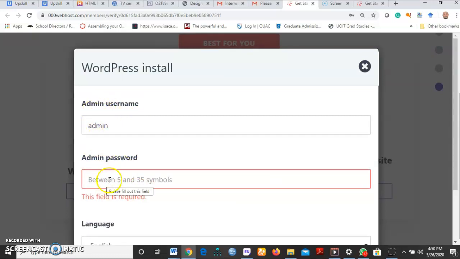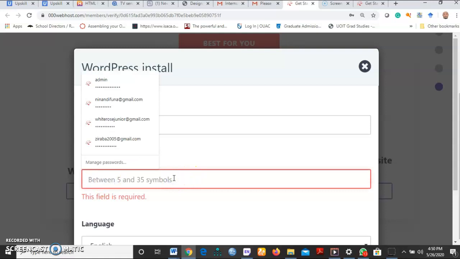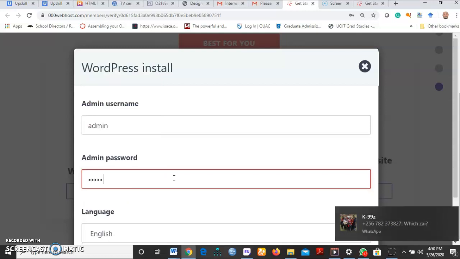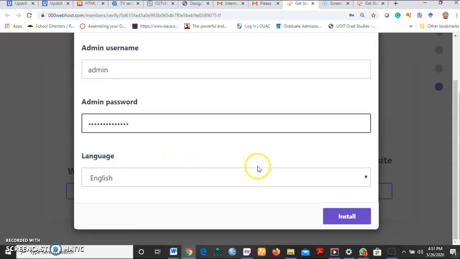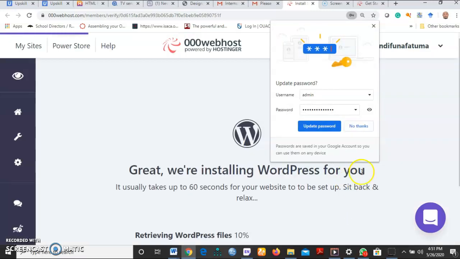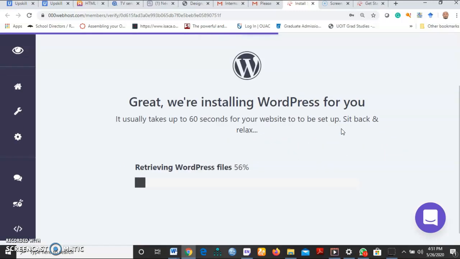Username is admin. Then put the password. Put the password that you have always been putting, okay, so that you don't forget it. This one is quite important. When you forget it, it will not be easy for you to go to your dashboard or to the back end. So make sure you put a password that you understand. The process I'm doing here is I'm installing WordPress in this localhost web hosting service. So you install, and it starts the installation. So update password, you can update, so it will do the installation.